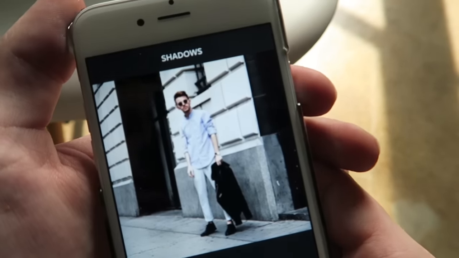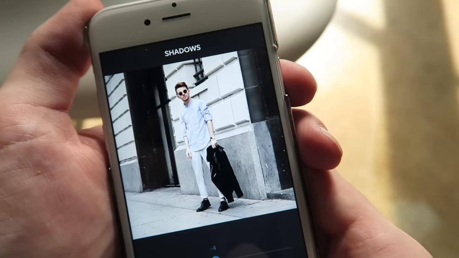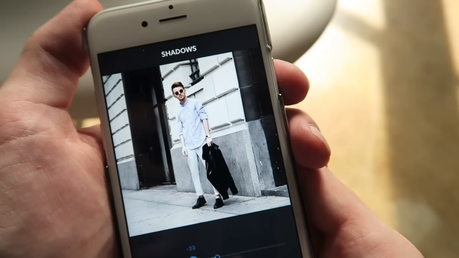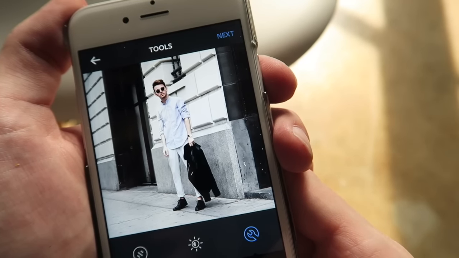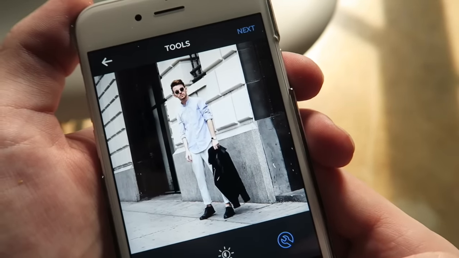I like to add a lot of shadow because, as you can see, it just intensifies those blacks, and I think it just looks really nice. So I'll bring it down probably about there. And I'll add some sharpness to the picture, and that is honestly ready to post.